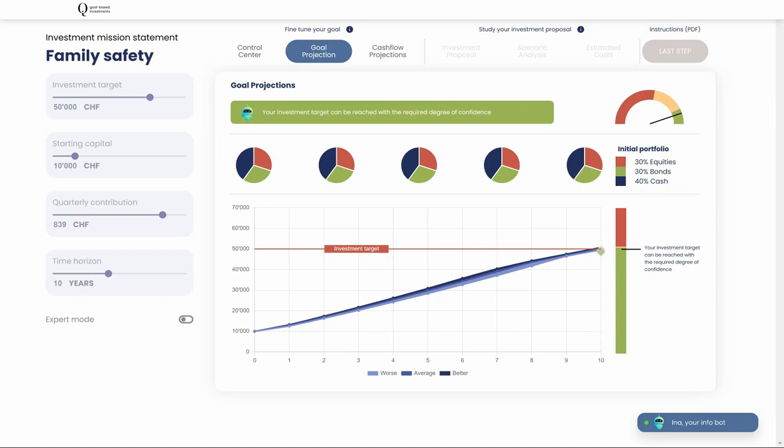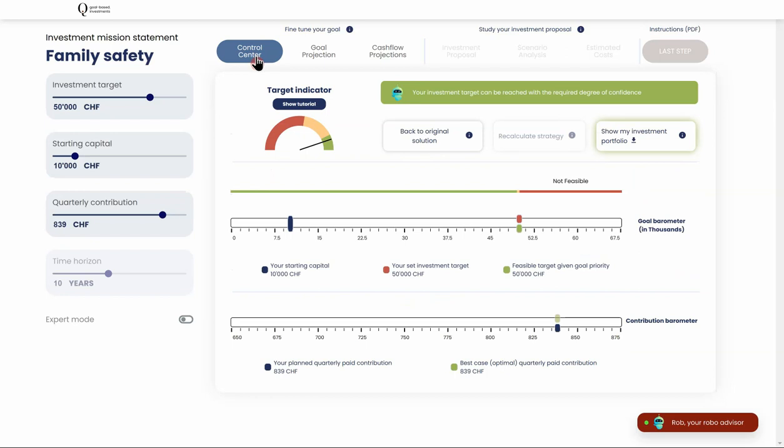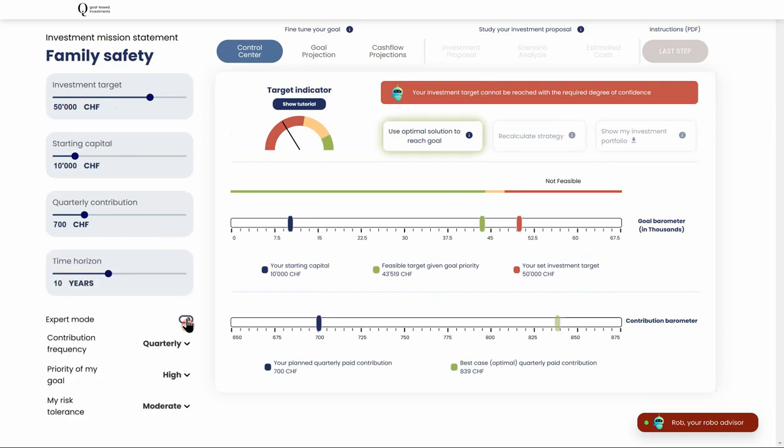If we are unable to increase our regular contribution, we can click again, back to original solution, change the investment target towards a more feasible level, or increase, for example, the investment horizon. In any of these cases, we will have to recalculate the strategy by pressing the Recalculate button. Let us assume we cannot contribute more regularly to achieve our goal and that we want to keep the priority set at high.